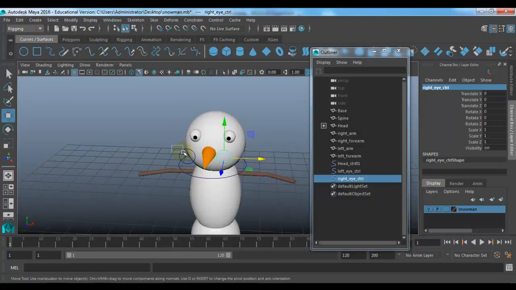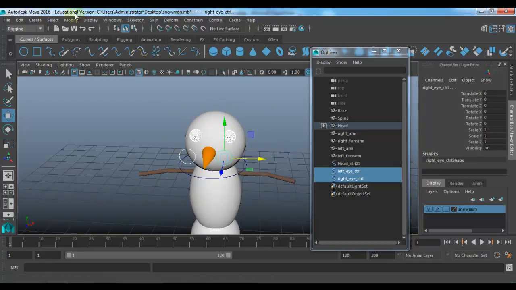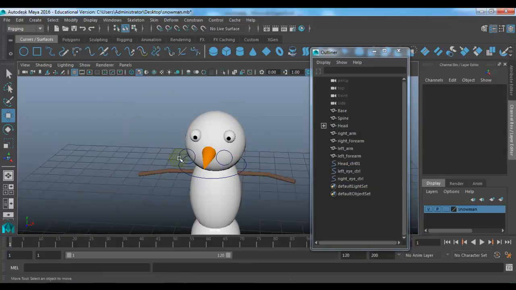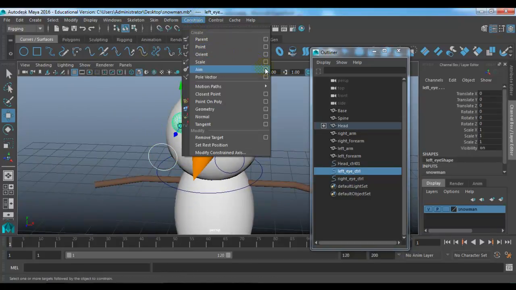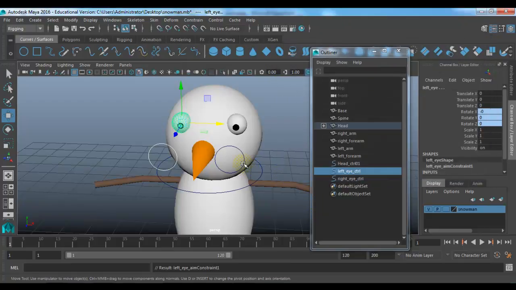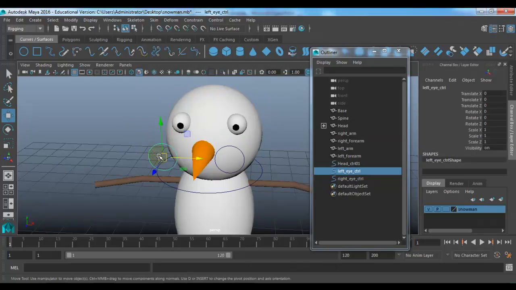You can select the parent, shift select the child, make sure everything is freeze transformed before connecting it. Parent, child, aim constraint, maintain offset on, add. Press G to repeat the command. Now you can simply see that I am able to move these eyes. You can animate it also, right?